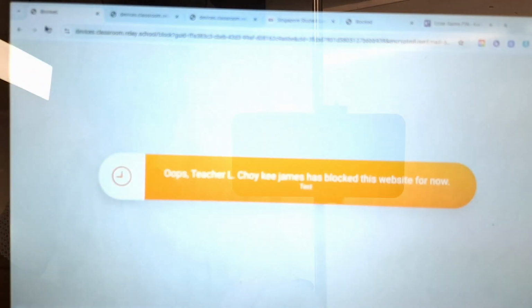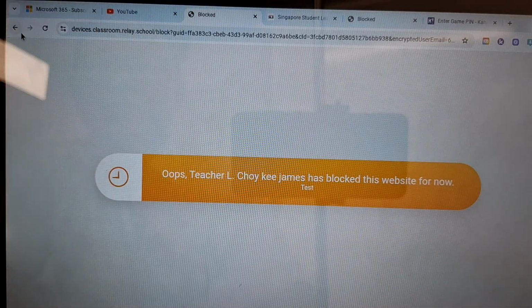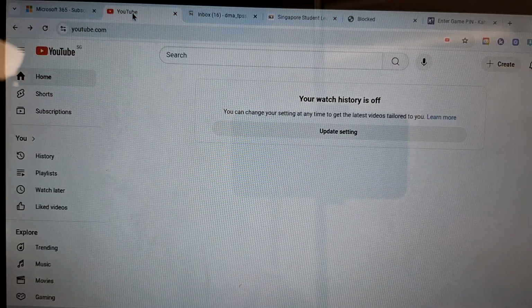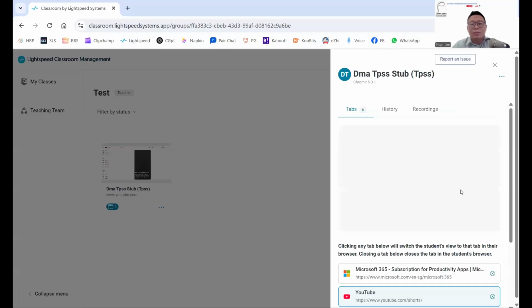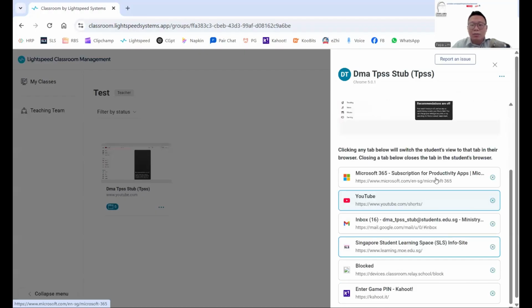Okay, so you'll find that they are able to access all the websites already. You take a look, they'll be able to access all the websites, the YouTubes, without any problem. Okay, so as of now, let's take a look. If the students can access the internet, you can see that the student is watching YouTubes. You see all these tabs are no longer blocked. They are able to access the internet.